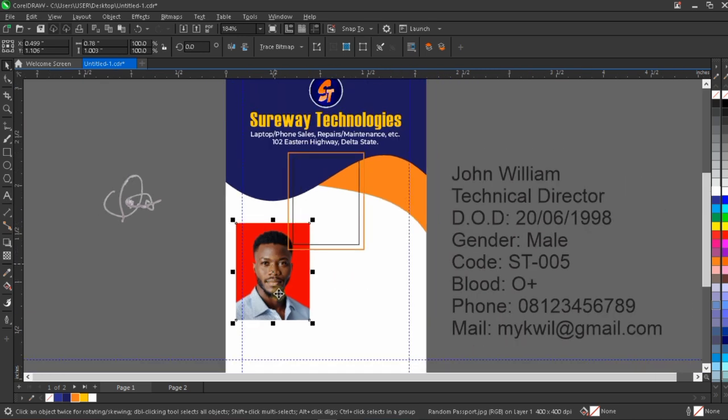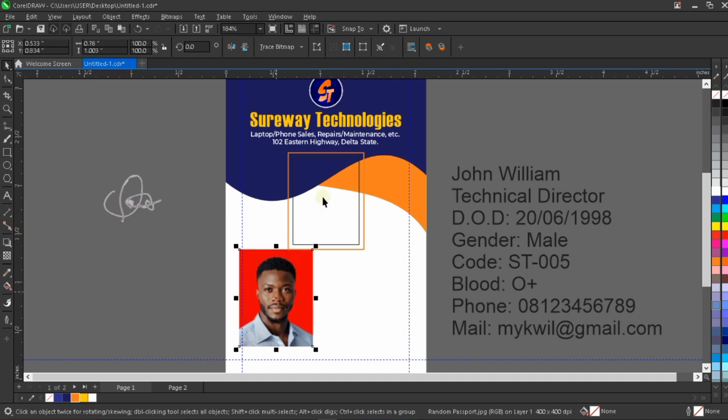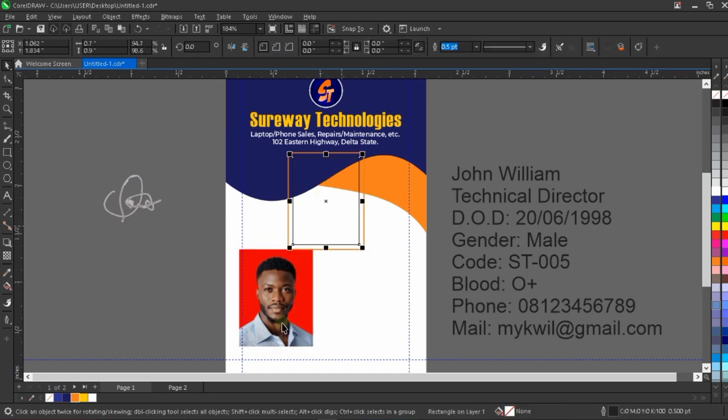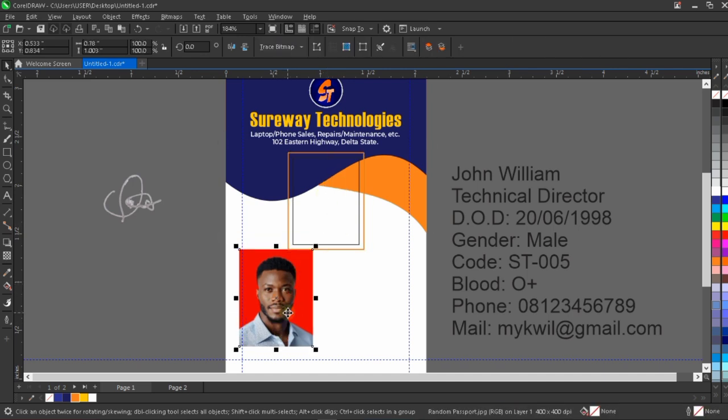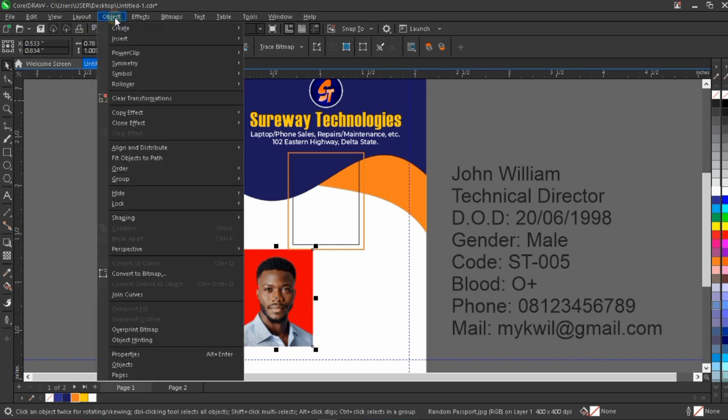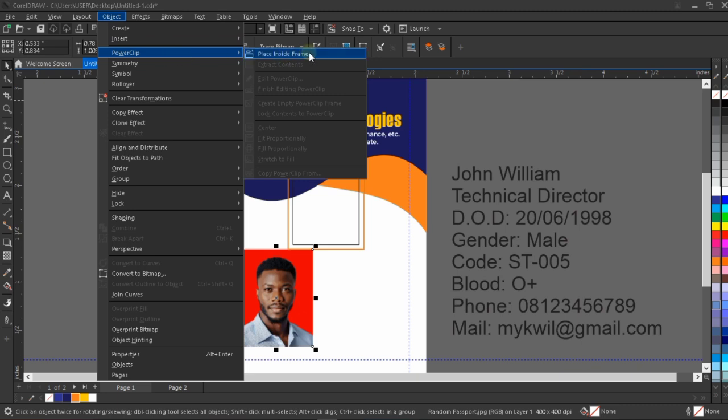Now I'm going to power clip this passport into this shape we have here. How will I do that? There are many ways to do one thing in this interface. I've said that over and over. Somebody else will right click and do it, another person will go to the menu, and another might use a shortcut key. So I'm going to my menu for the sake of this tutorial. I'll click on the image, go to my object menu, move to power clip, and say place inside frame.